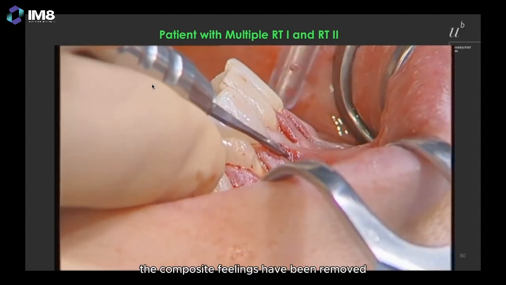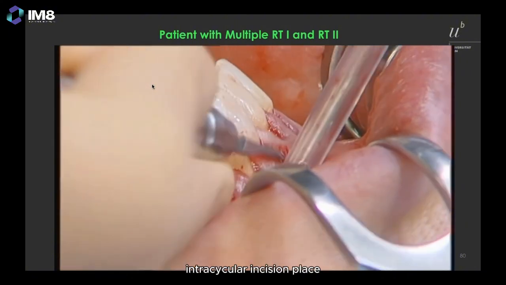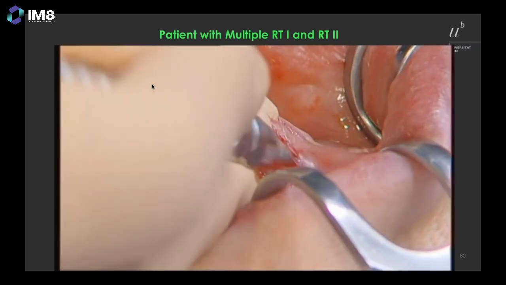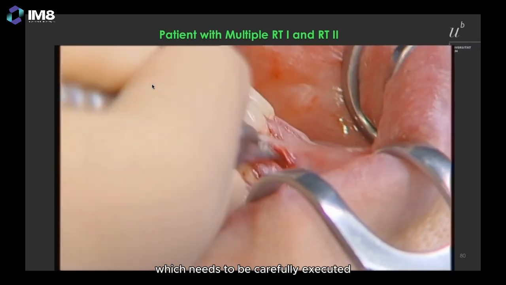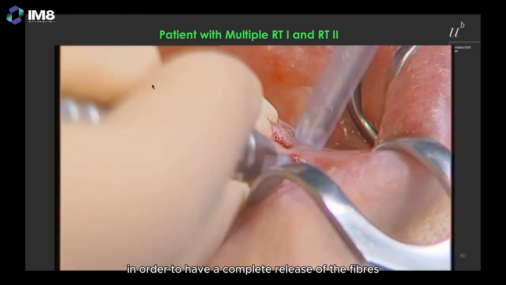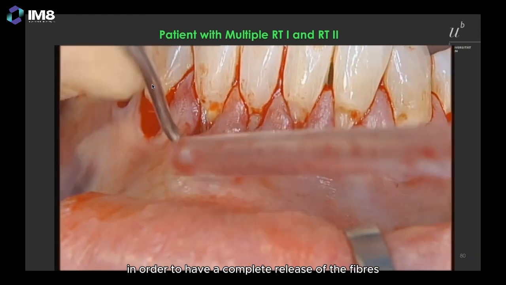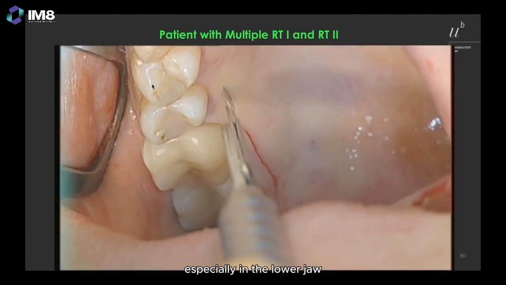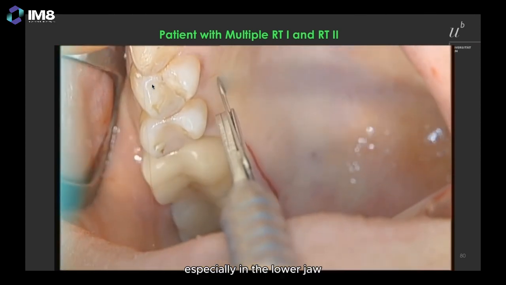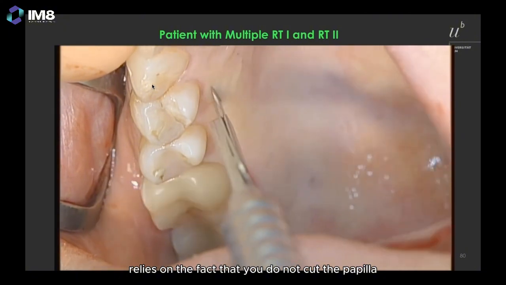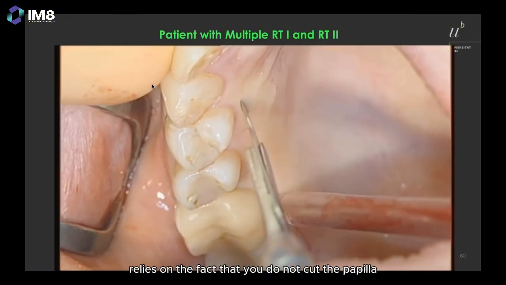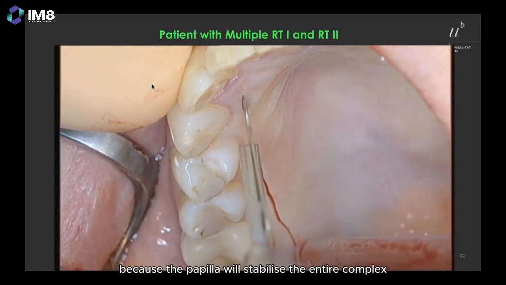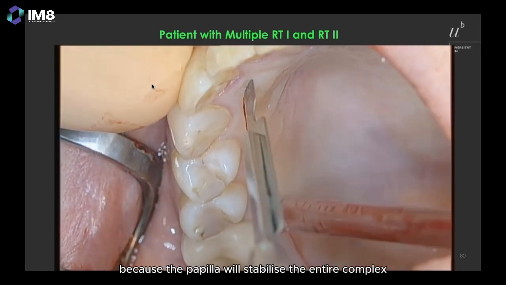the composite fillings have been removed, intrasulcular incision placed, and this is the so-called internal frenulectomy, which needs to be carefully executed in order to have a complete release of the fibers. The big advantage of this technique, especially in the lower jaw, relies on the fact that we do not cut the papillae. This is very important because the papillae will stabilize the entire complex.